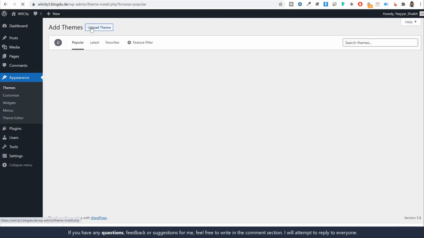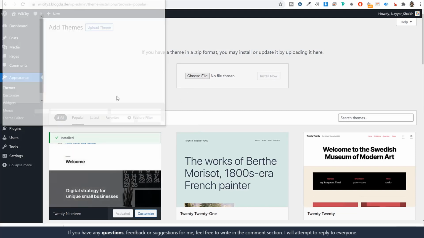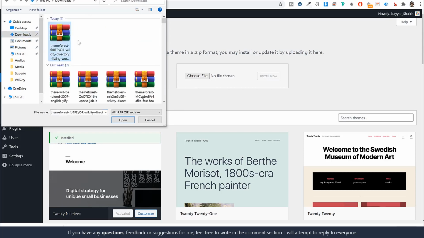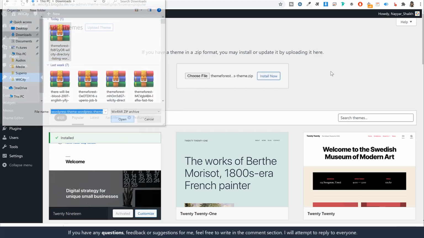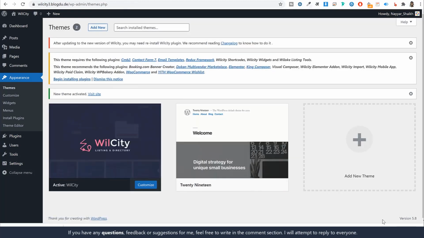Now we need to upload this zip file that we have just downloaded. Now click on add new, upload theme. Now over here you need to choose this file. So click on choose file and select the file that you have just downloaded. So let me go to downloads and select this file. Click on open. Click on install now. Now once this theme is successfully uploaded, you need to click on this activate link. So click on this activate link and now this theme will be activated.